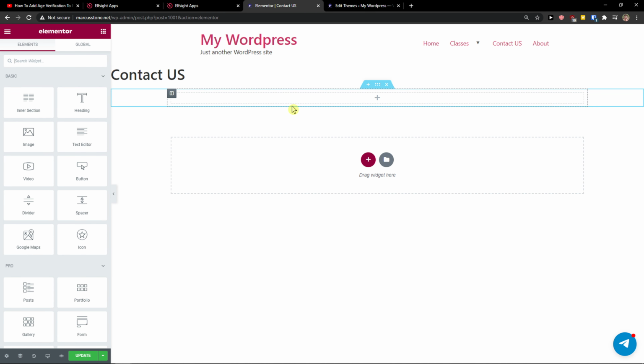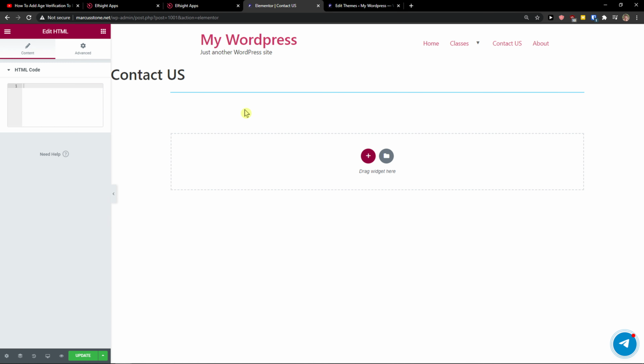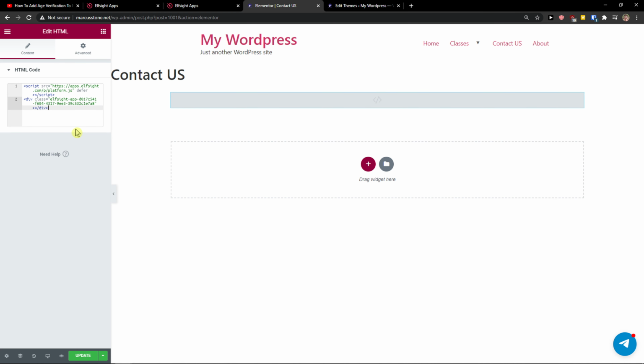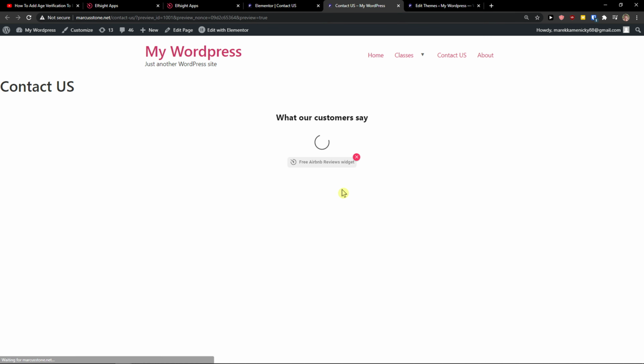And now what you want to do, you just simply add HTML. In search, paste it, and paste the code here. And voila, here you've got it. Now I'm just going to preview the web changes right now.